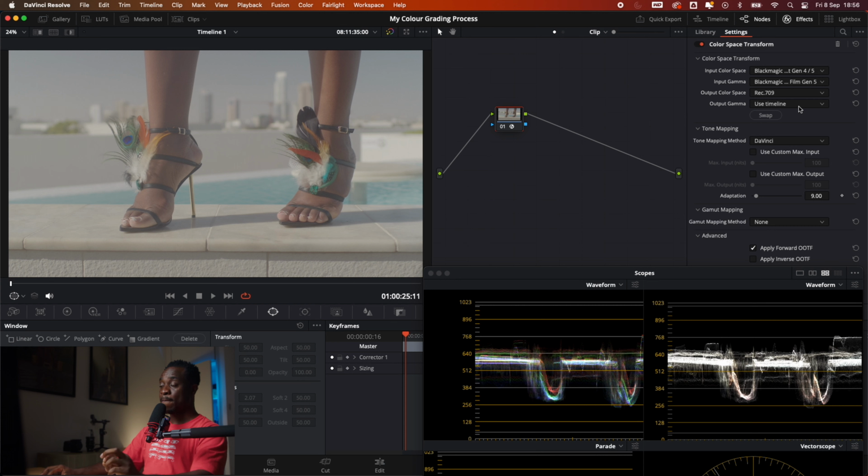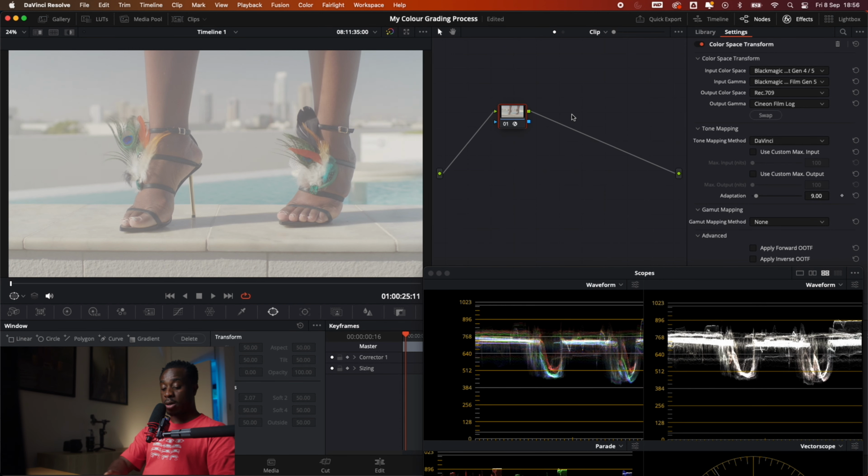Then the output gamma. This is where, in order to get the best out of the LUT, you need to ensure that it's set to film log, because these LUTs were designed to work against footage that was recorded in film log. So a generic film log scan that you can convert this to is Cineon film log. Then I'll work on the other node trees that I had here.